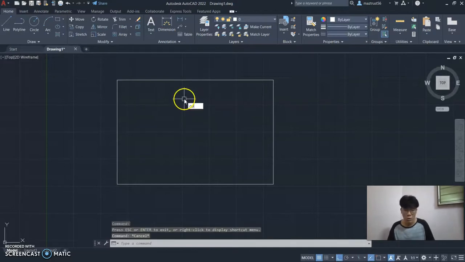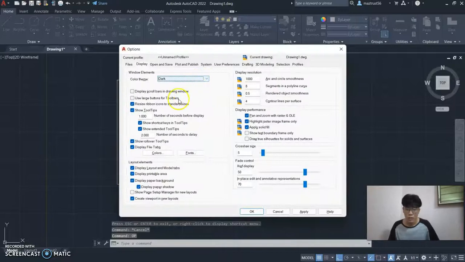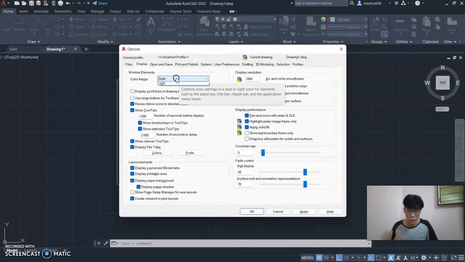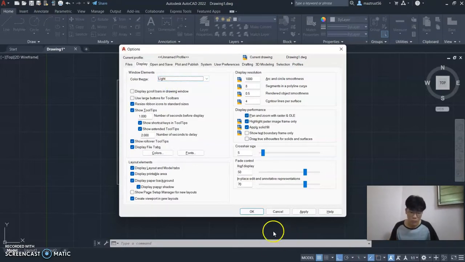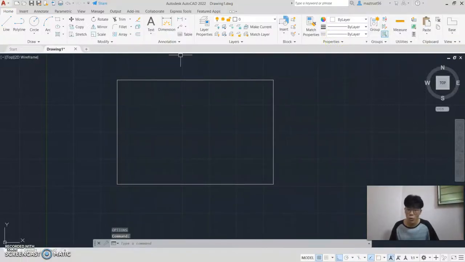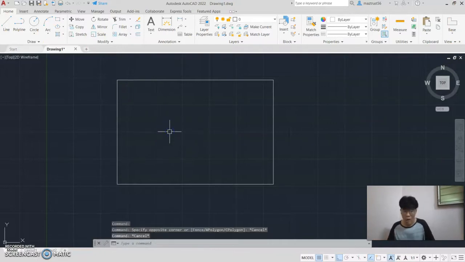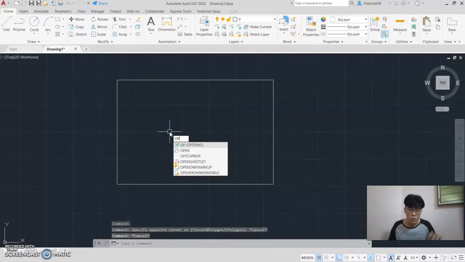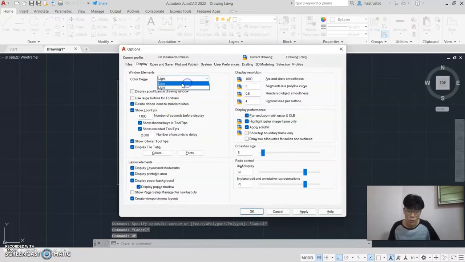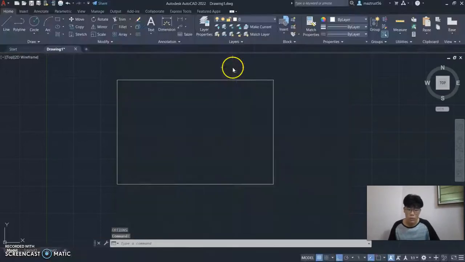Okay, so the next one is options. If you are more used to the light theme, you can change it to light theme like this, so there's more white and maybe you are more comfortable with your eyes. But for me, I'm already used to the dark theme, so it's good for me. Actually it's more comfortable.